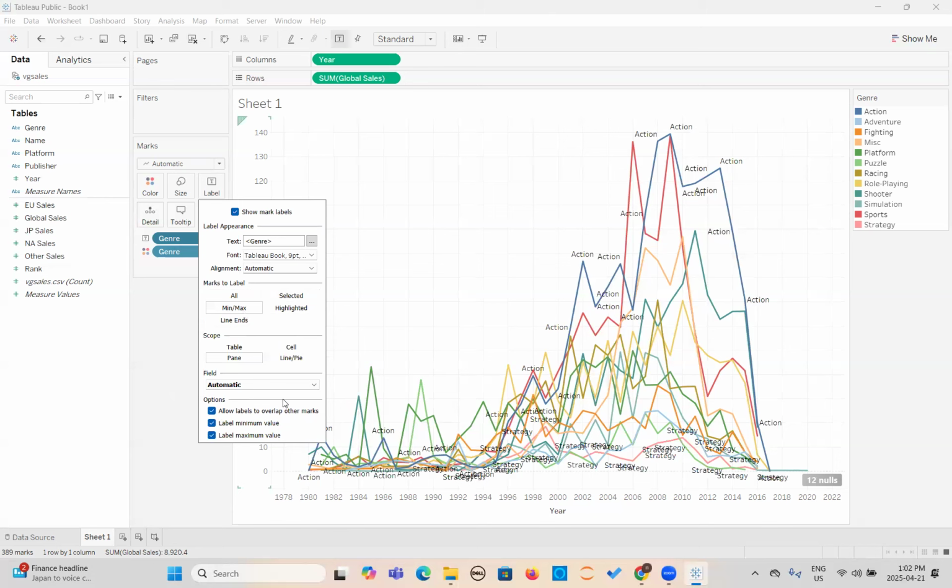Now look at this carefully. Right now it is overlapping. If you don't want it to overlap, you can untick this. It looks more clear, right? And if you want to only show the maximum value, you can only show the maximum value. If you want to show the minimum and not this one, you can also show that. So you can choose several options from here.